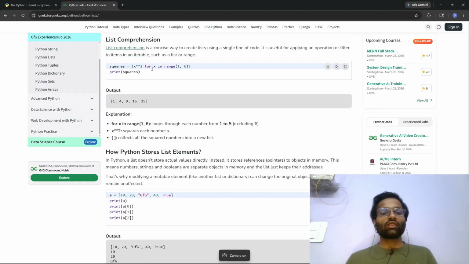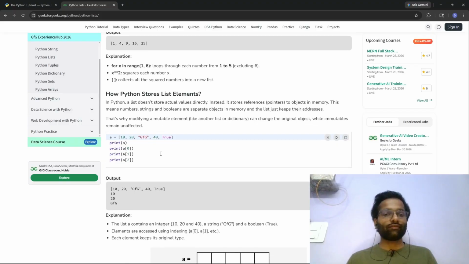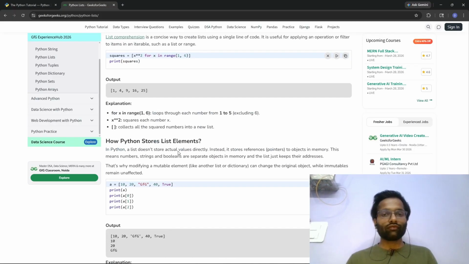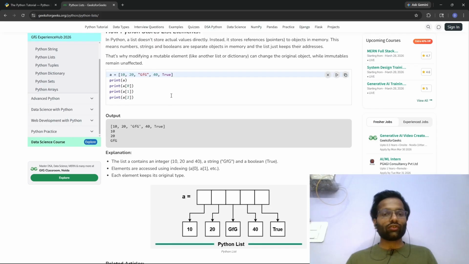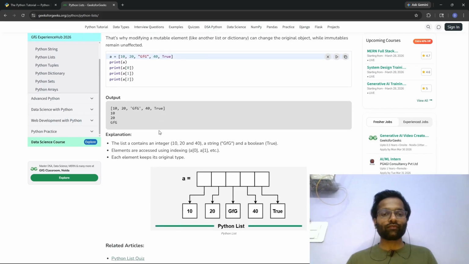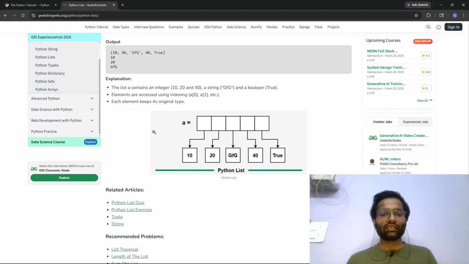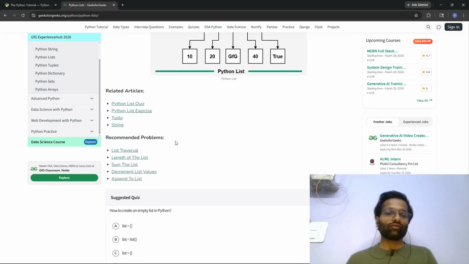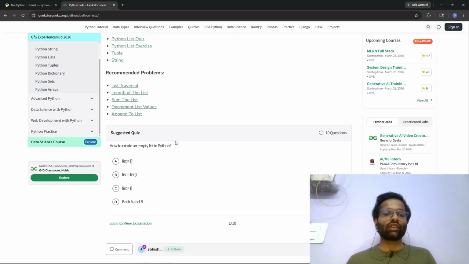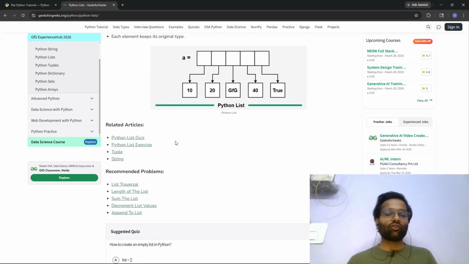x square for x in range. So 1, 2, 3, 4, 5. Square till 5. Yes. A list can store list elements and a boolean true. Elements are stored using the index. That's all I've told you, it's just that simple. Length of the list. List traversal, you can do by a simple for loop as you mentioned, for i in range and you mention the length. Sum of the list.